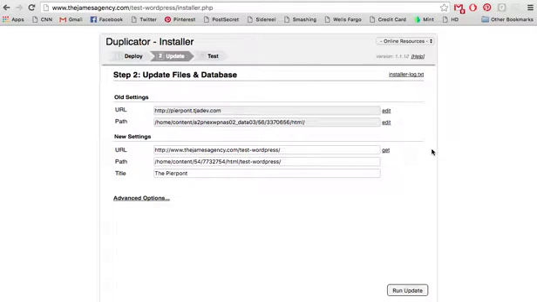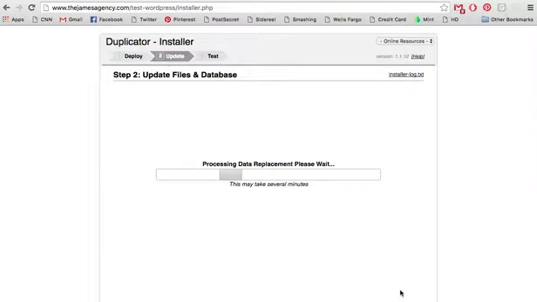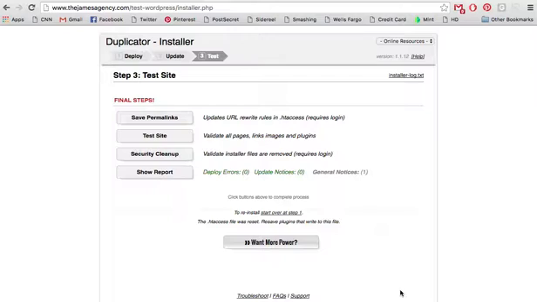We can now update the actual image path files as well as link files and all the database files. So in here we're going to put the old website URL, and then in here we'll have the new website URL. It will automatically update it, but it always pays to double check and make sure those files are correct. Once that's correct, we're going to hit update, and it's going to update the database with the new URL.